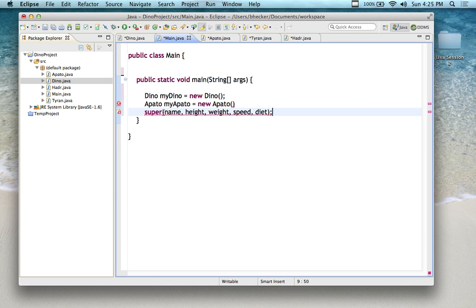So the first one, this line of code is a mess, so I'm going to comment it out. This is for my cheating capability, so I can figure out what order to put these in. Name, well, what name is it going to be? So I'm going to call this one here Apato.